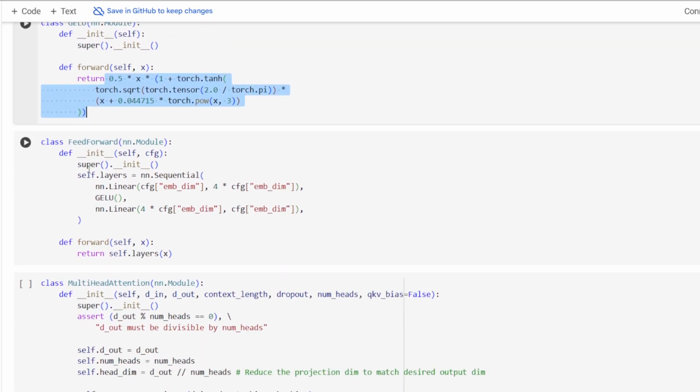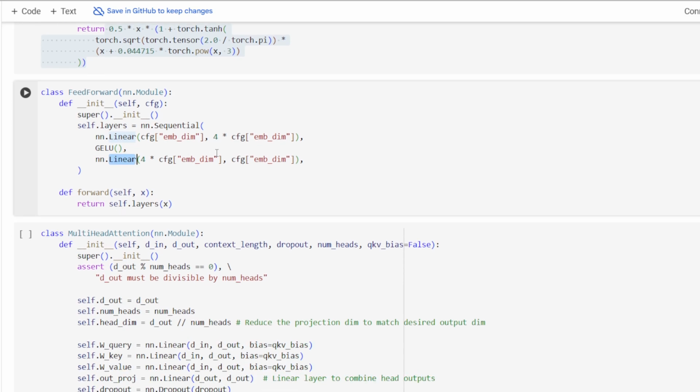Perfect. Then we have our feed forward. That is our linear layer, then we have the GELU part, and then we have a linear layer as well. There's going to be an expansion in dimension times 4, and then here we reduce our dimension back to our output, which is the embedding dimension.